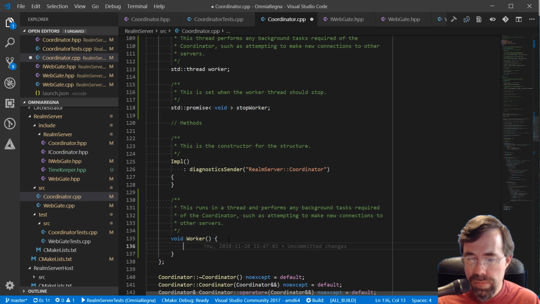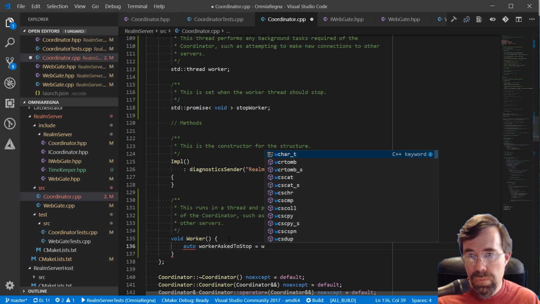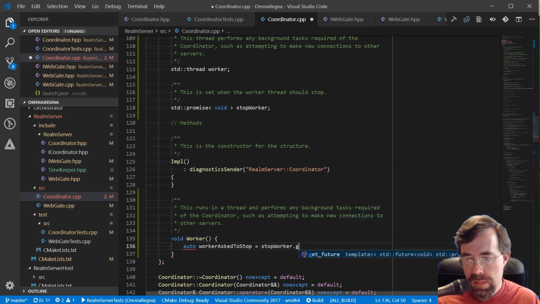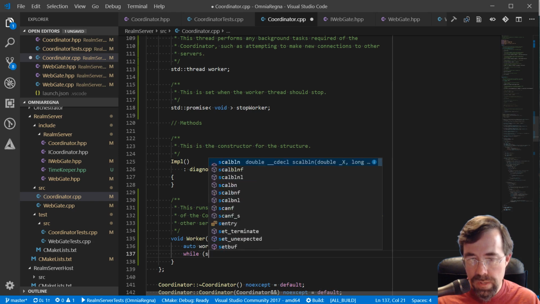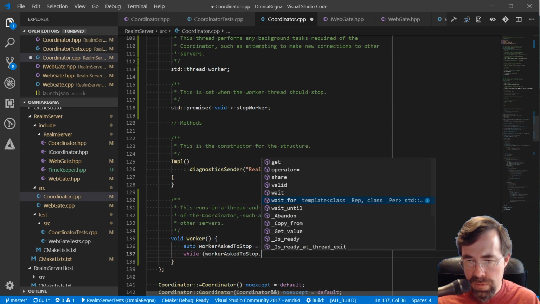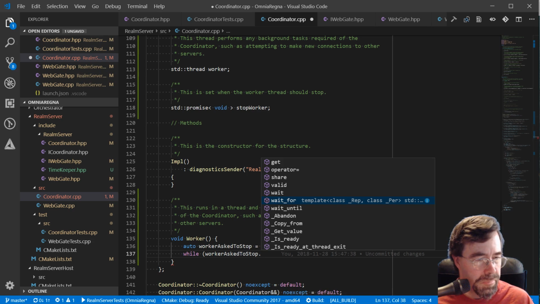All right, so the general outline of a worker is first we're going to get, well, we can say auto. Can I say const? I think it's just auto. The worker asked to stop is equal to stop worker get future. Is that going to resolve? Okay, yeah. So while worker asked to stop, is it wait for with the 0 timeout? Is that how to poll it? I don't remember.